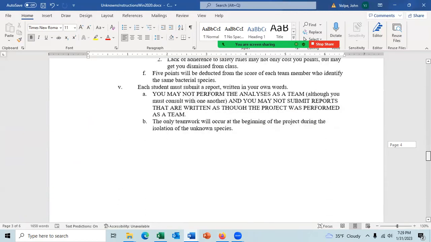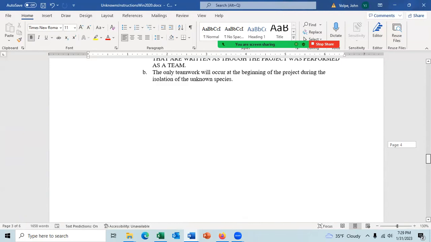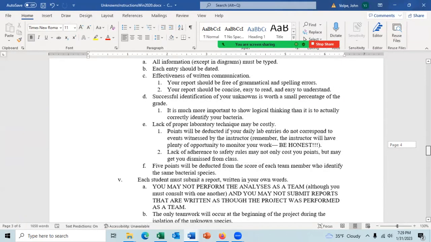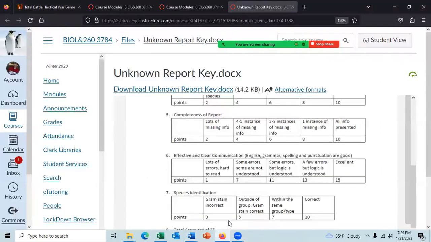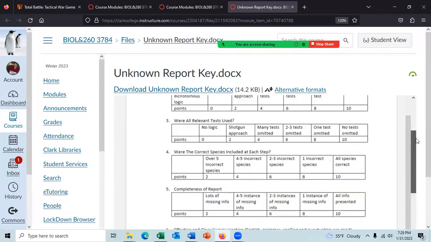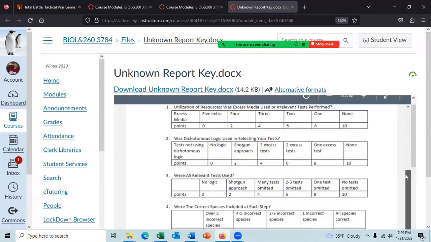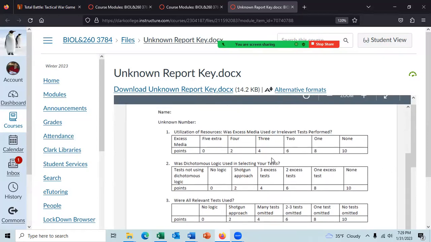Where else to grade? Guess I'm going to have to go to the grade sheet. So you will be graded on the utilization of resources. If you ran 1 extra test, instead of getting 10 out of 10 for the utilization of resources, you'll get 8. If on the other hand, you had 2 tests that you did not need, then you would get 6 points out of 10, and so on.